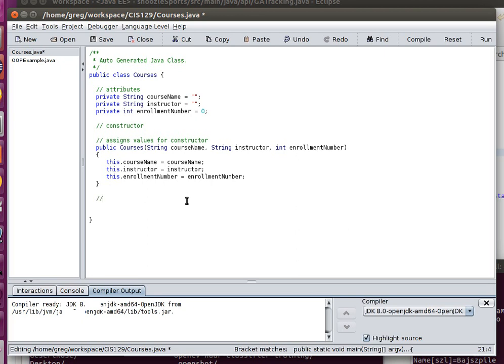So I'm going to make accessors and mutators. Accessors retrieve the values, mutators change them. Also, they're more commonly called getters and setters, and you'll see why in a second. So I'm going to make a getter. What the getter is going to do is return the value.